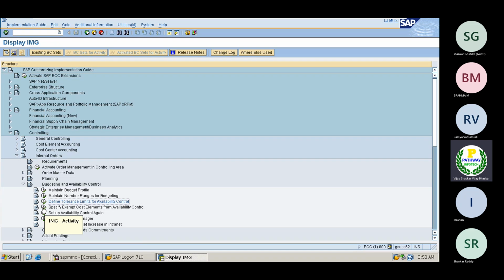If you want to exclude any cost elements from this list, you can specify here. Then set up for the... okay, so then maintain, the next one is the maintain budget manager. Now here what we have done, we have set up the limit here. Now to whom we need to send.